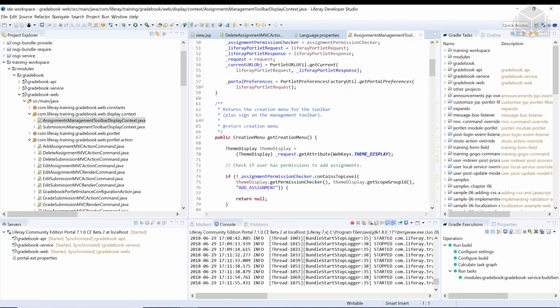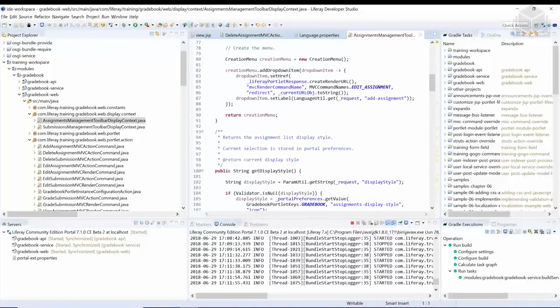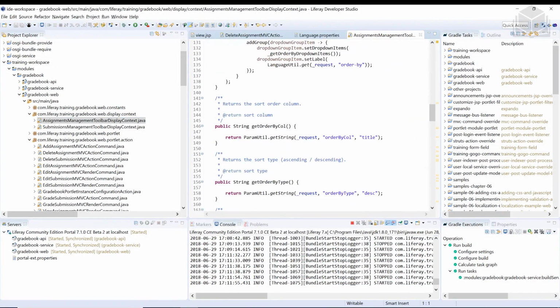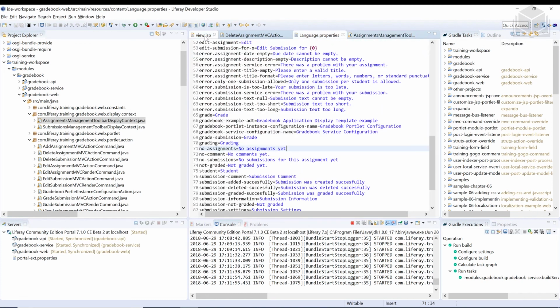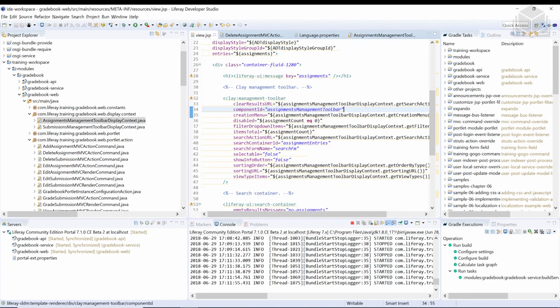Let's see if we can find the key. Nope. No, it's okay. Okay. So this is the idea here so far. So it's going to be here in all of these classes.